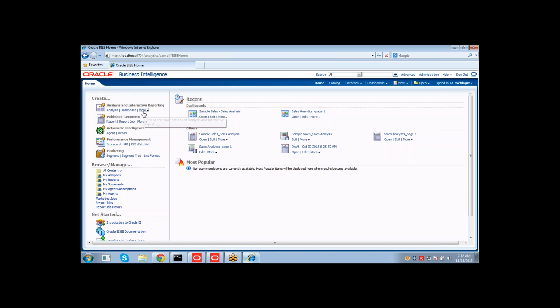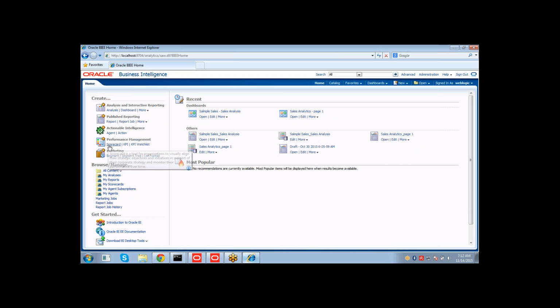reports, filters, dashboard prompts, conditions, and agents, action links, scorecards, KPIs, and KPI watch list. These are the different types of objects we are able to create in this analytics application, and we can align these objects in the dashboard for the customer presentation perspective.